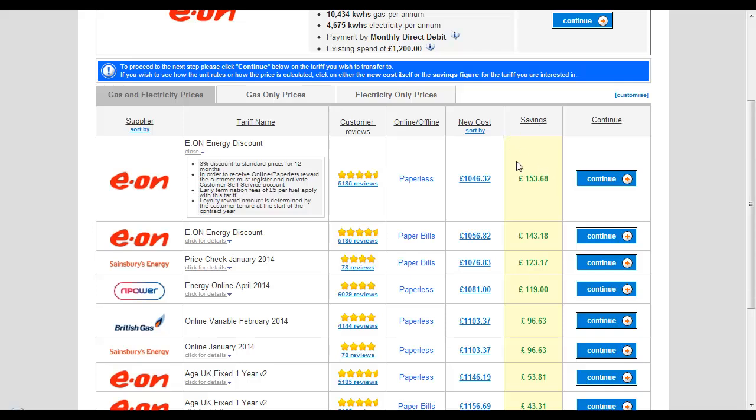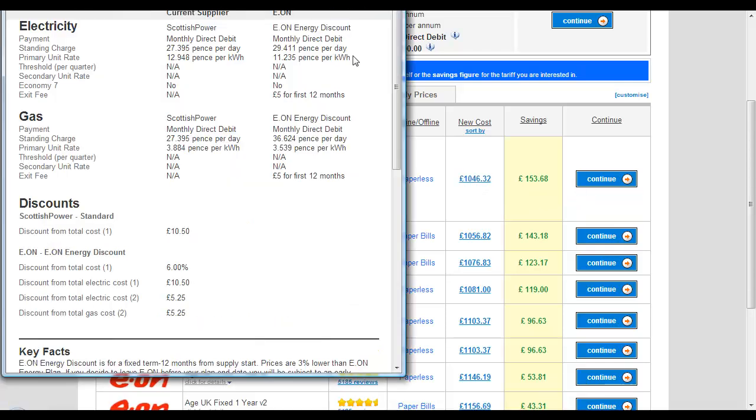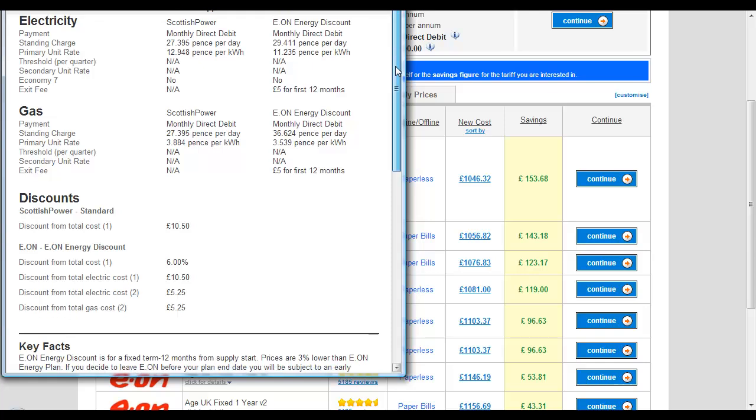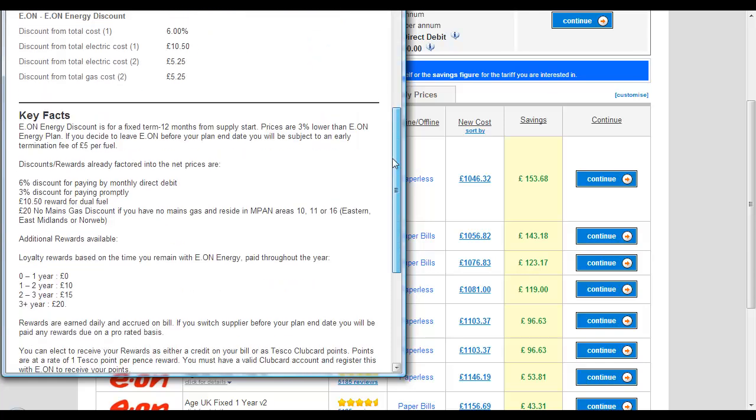If I want to know more detail though about the tariff, just click on where it says the actual annual cost. Click here, a pop-up box will appear and you'll be able to see all the details, the actual breakdown of the rates. And these include VAT at 5%. There's also key facts about the tariff, and any discounts, loyalty rewards, etc. are all listed too. So it's very comprehensive.